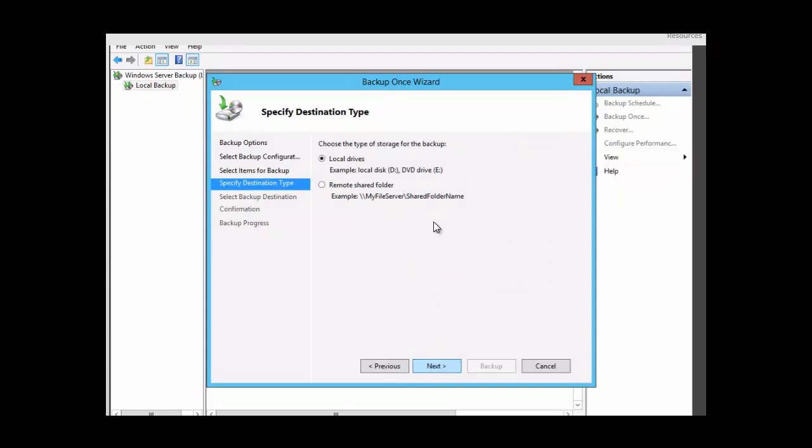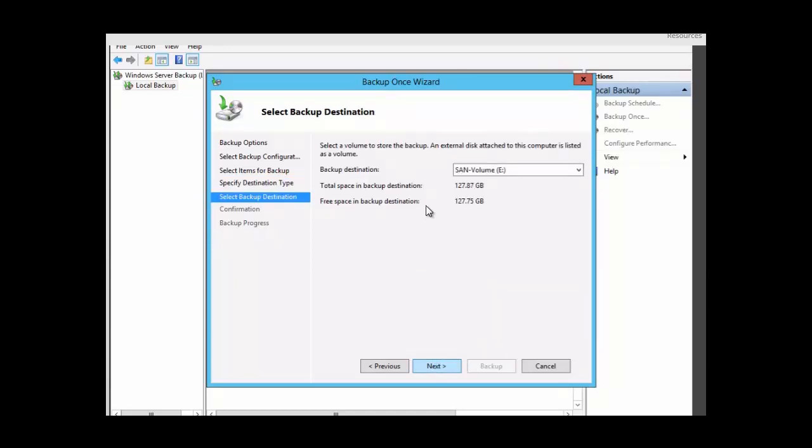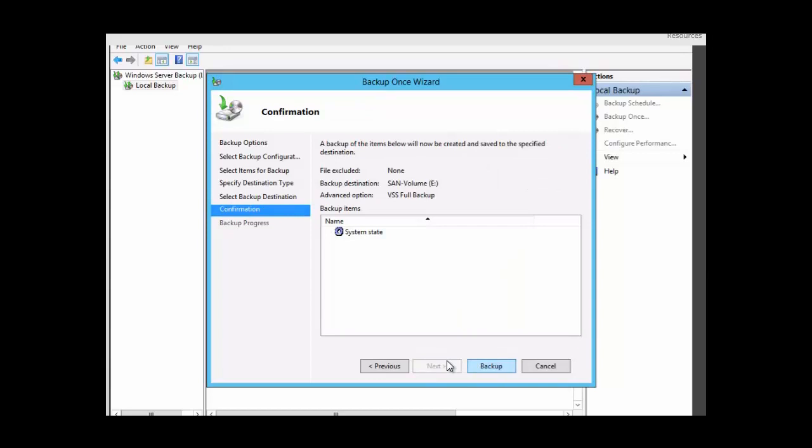We're going to be backing up using the local disk, but you also have an option to back up to a remote shared folder on a server. For our example, we're going to be using the local drive, so we click on Next. Our destination is volume E, so we're going to accept that. Next. So we have chosen the backup destination, and we're doing a VSS full backup. We then click on Backup.